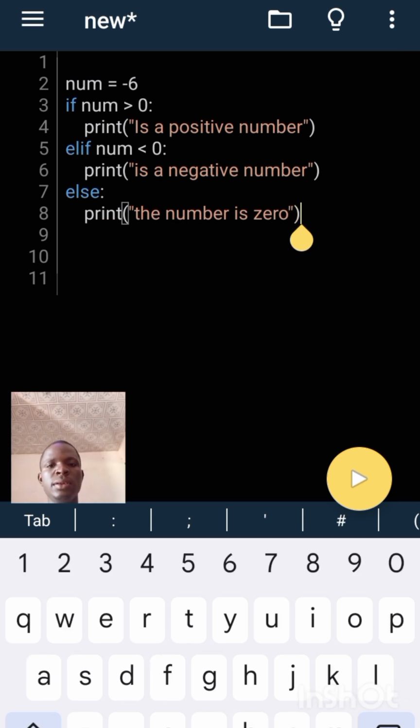This is the code. I say num equals -6. If num is greater than 0, print "is a positive number". Elif num is less than 0, print "is a negative number". Else, print "the number is 0". That means if the number is not positive, it's going to be negative, and if the number is not negative, the number will be 0.